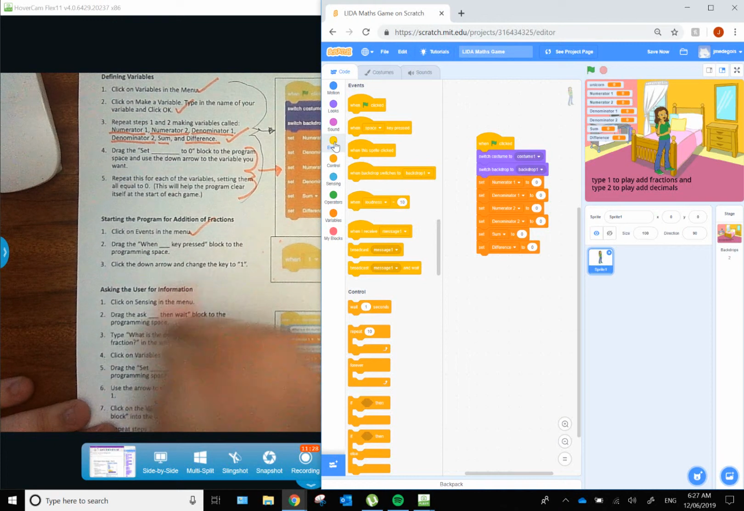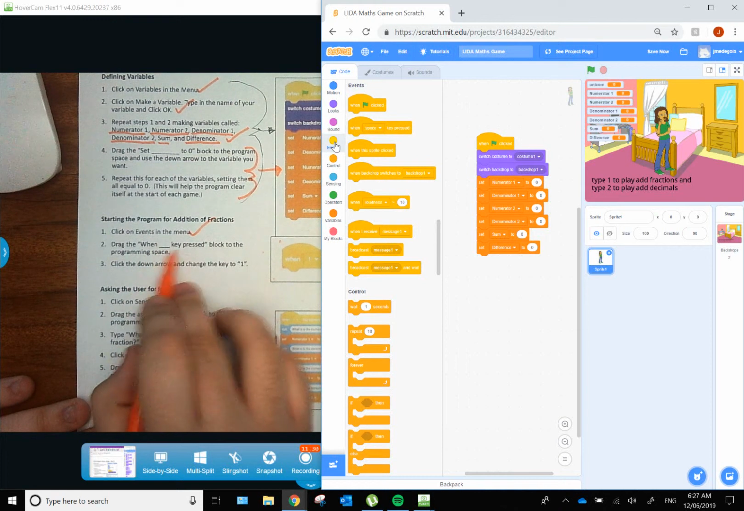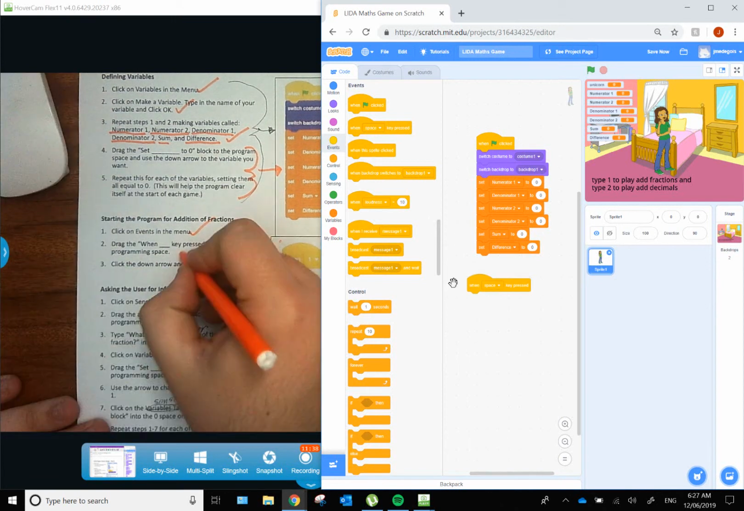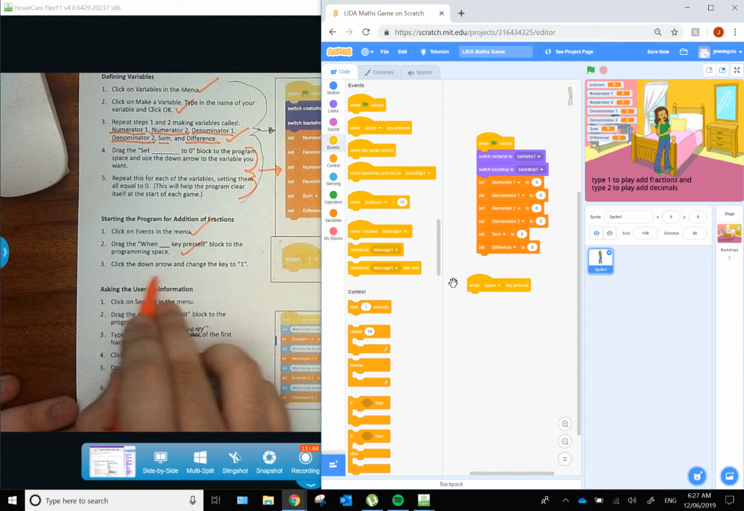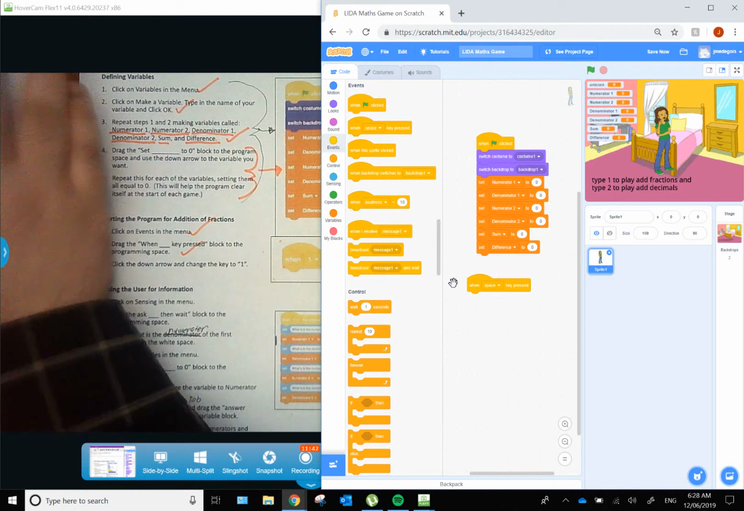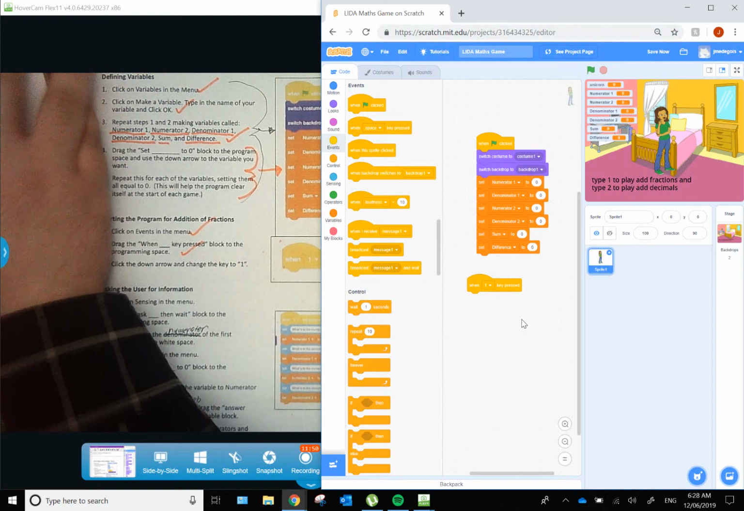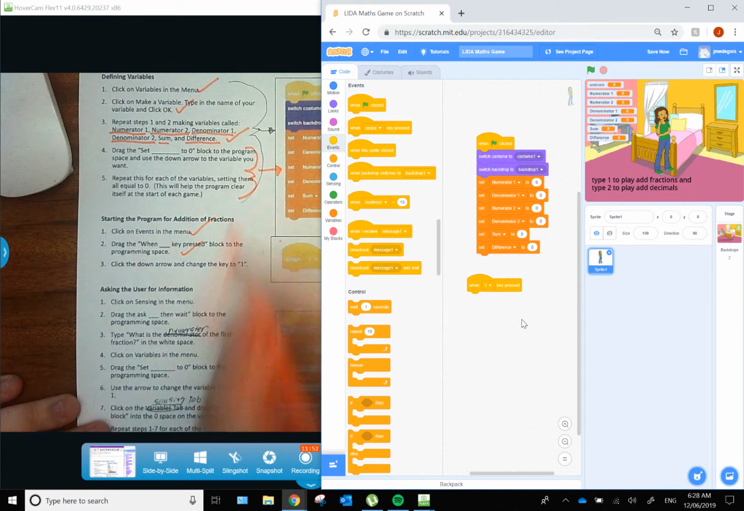Tick. Drag the when key is pressed block to the programming space. So when key is pressed, that's this one here. So I've done that. Click on the down arrow and change the key to 1. So I'm going to click on the down arrow, change the key to 1. Good. So now it reads when 1 is pressed. Okay. So that's all done.